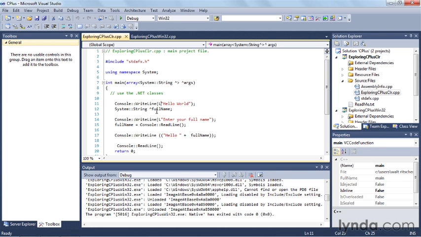So what am I doing in this code? I'm writing a prompt to the user on line 11, and then on line 12 I'm declaring a variable named fullName, and the data type of that is a string. Then I'm prompting the user, and then I'm reading from the console and pushing the data into this fullName variable. Once I'm done with that, I will write once again to the console, and I'm going to do a concatenation operation, putting the two strings together, and then a blank ReadLine.